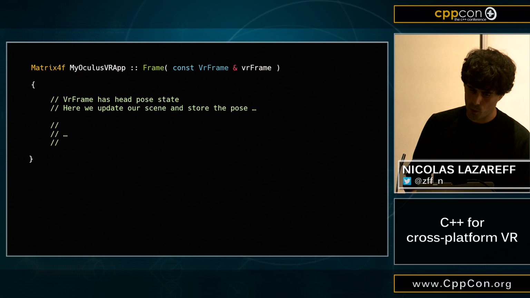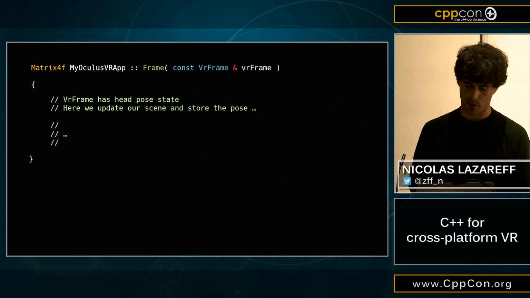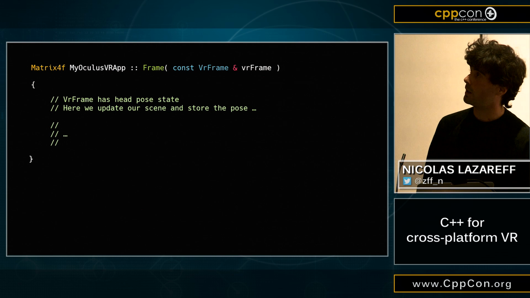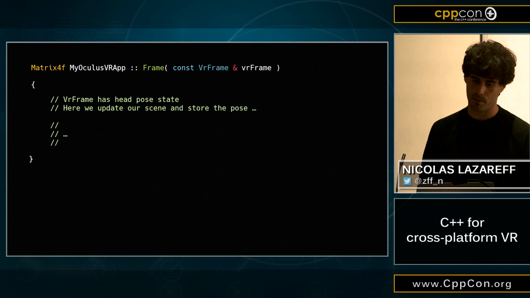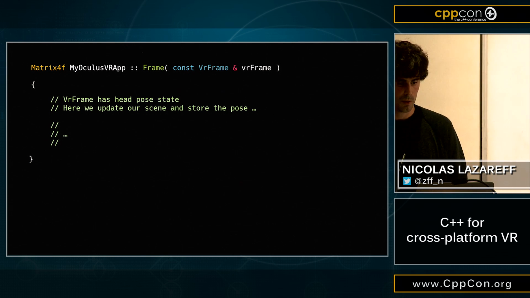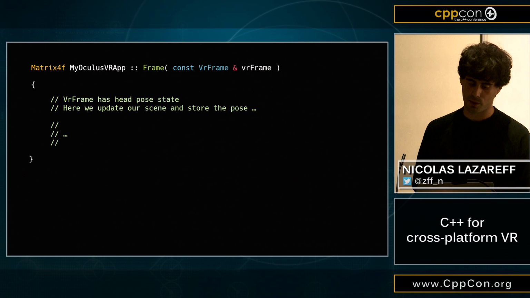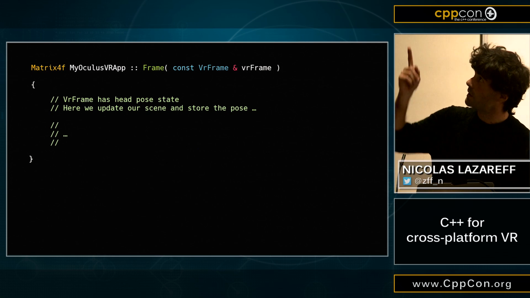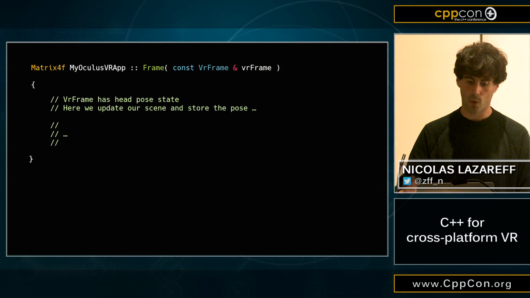So this is a more detailed look. How are we going to use these frame callbacks to actually do some drawing? One of the key functions you have to implement in an Oculus mobile app is this frame. It hands you the VR frame, and inside of VR frame, we have the head pose. So since frame is called, unsurprisingly, once per frame, we might want to update our scene, update UI, but most importantly, we want to store off what comes inside of frame, which is the orientation of the head.